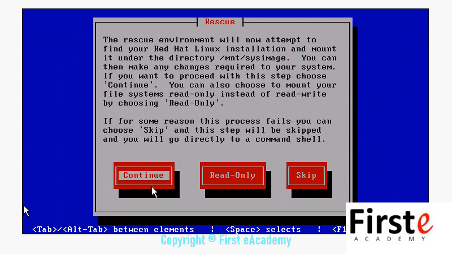Well, this time, instead of choosing continue, I'm going to choose skip so that it does not mount my old file system under /mnt/sysimage. Okay, I'm just going to get in there bare bones and have just the stuff that's in the minimal rescue mode. And then what we'll do is mount those particular directories that we want to mount. We'll mount those by hand. Okay, and then we'll go through and do that.